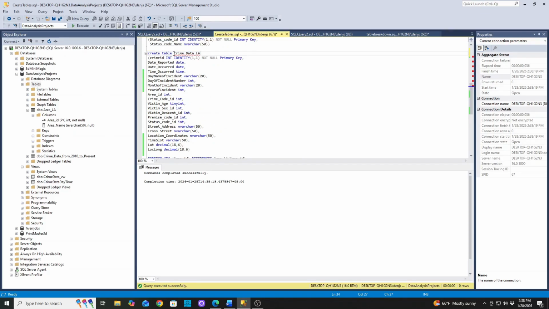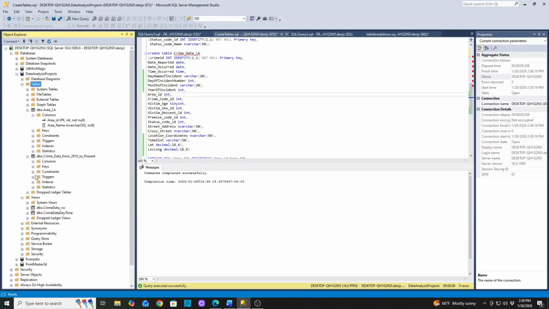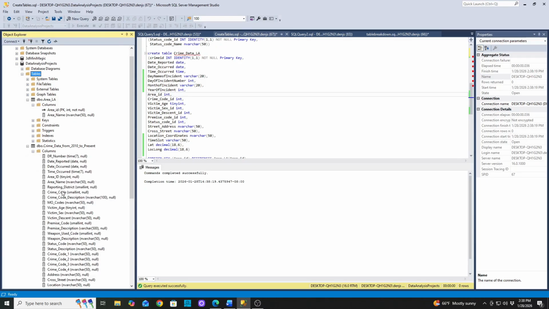This create table crime data LA will be another new table I'll create. Again, I'm creating a primary key, so that's the first normal form. And now you see, instead of area name over on the left, I'm going to have area ID. And it will hold it.